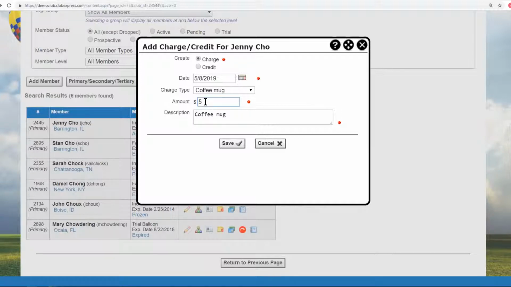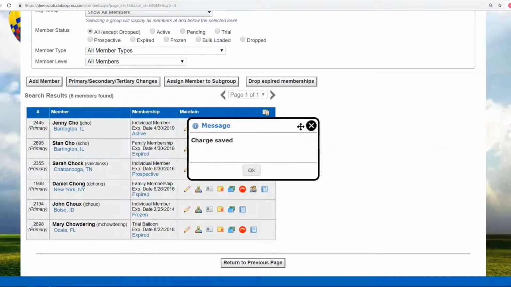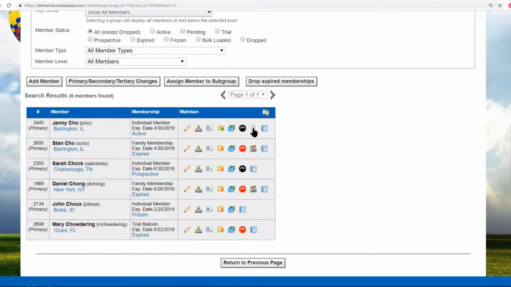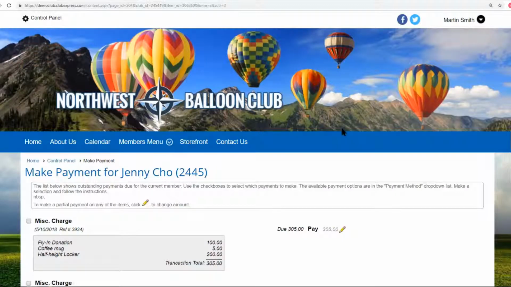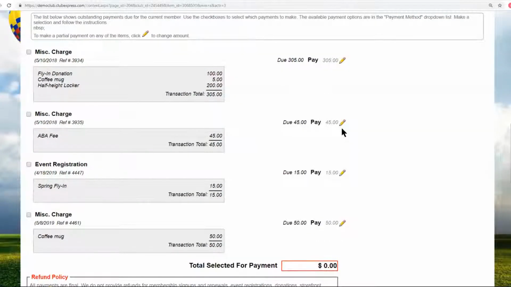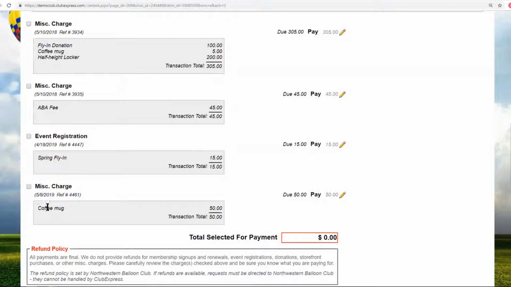She took a case of coffee mugs, $50 worth of coffee mugs. So we go case of coffee mugs. And if we save this, and now if I look at Jenny's account, there should be coffee mug here, and the transaction gets done here.